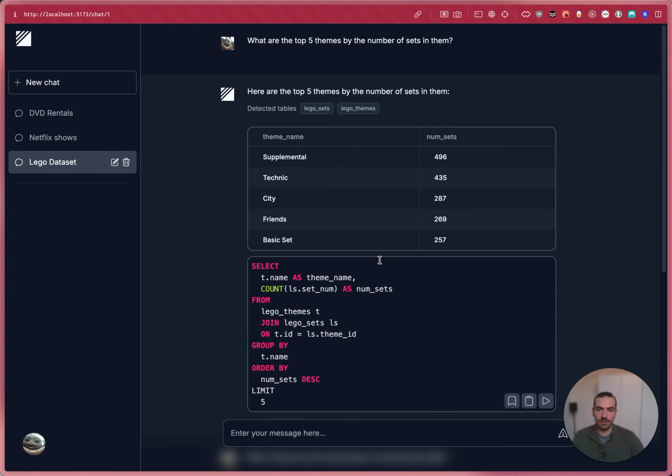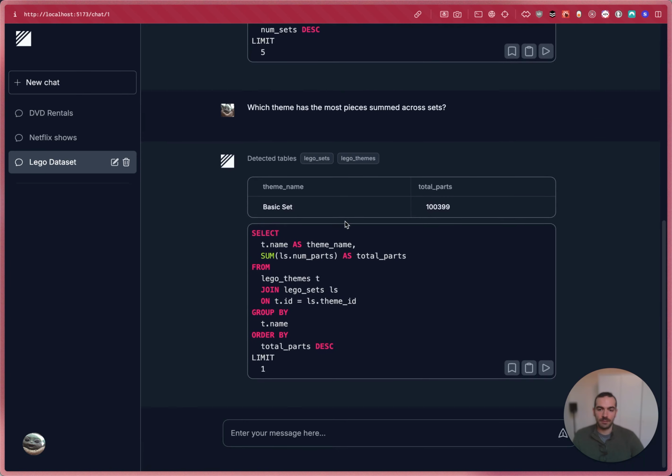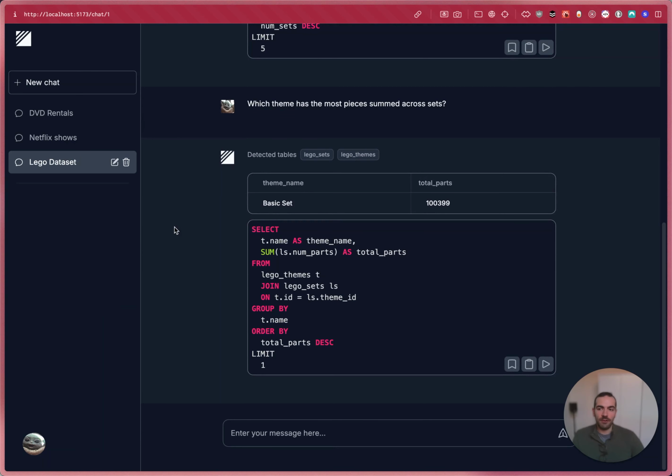So I could also rerun this top five themes by number of sets in them. And we see the theme names. And that's it. I hope you enjoyed this.